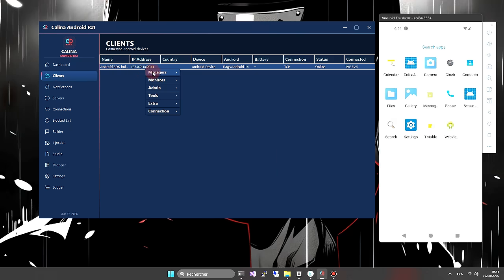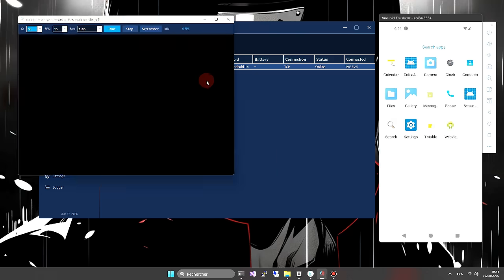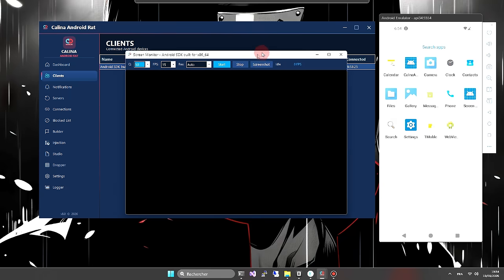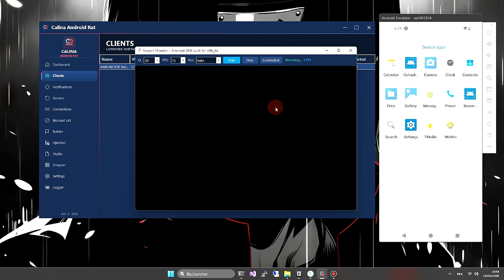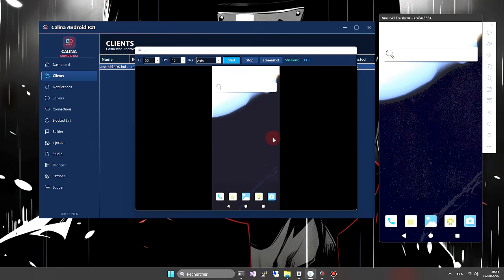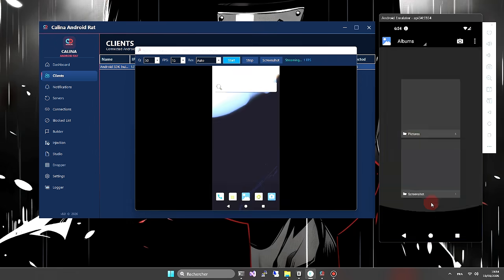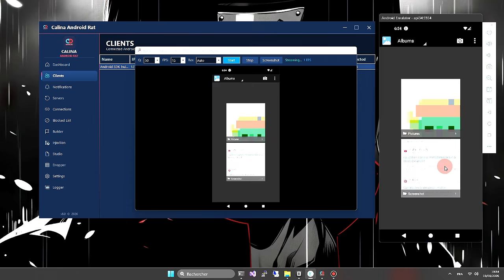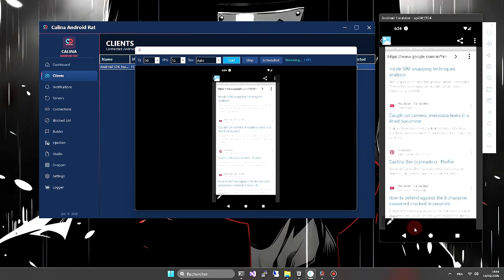Microphone monitor, starts and stops ambient audio recording saved on the device. Keylogger, retrieves keystrokes captured on the device into a log viewer. Live mode GPS, live location tracking plotted on an OpenStreetMap view. Silent mode, same GPS view without any on-device indicator.